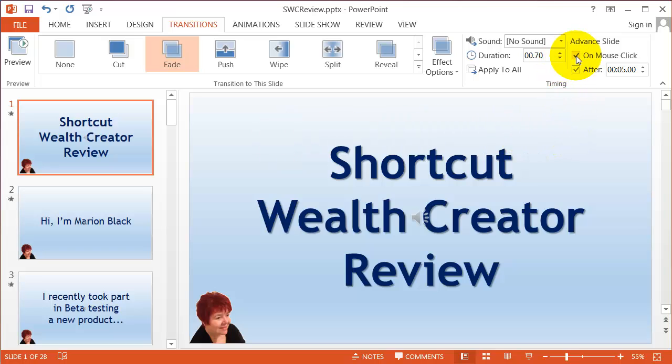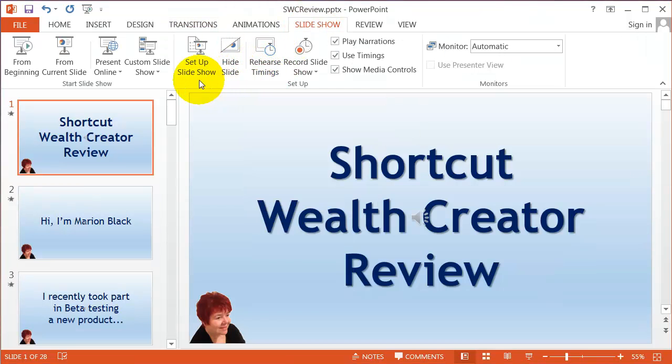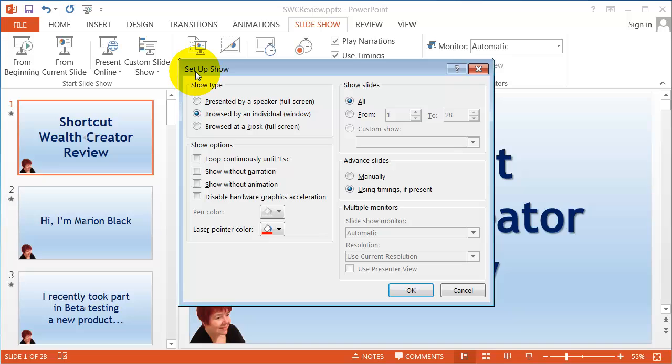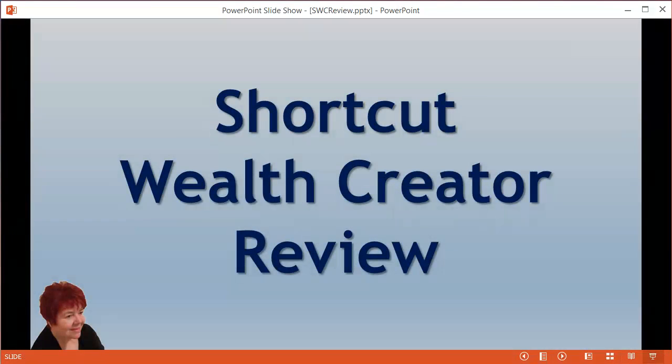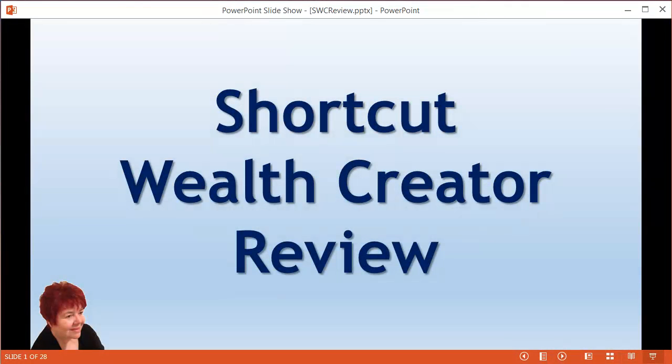So I go to Slideshow, Set up Slideshow, browse by an individual window, advance slides manually, and click OK. And now if I hit F5, it starts to show the video.